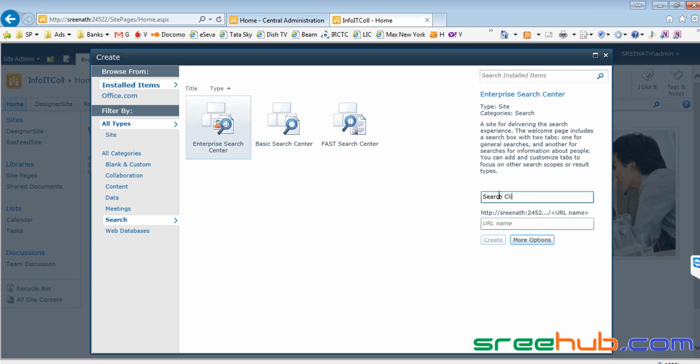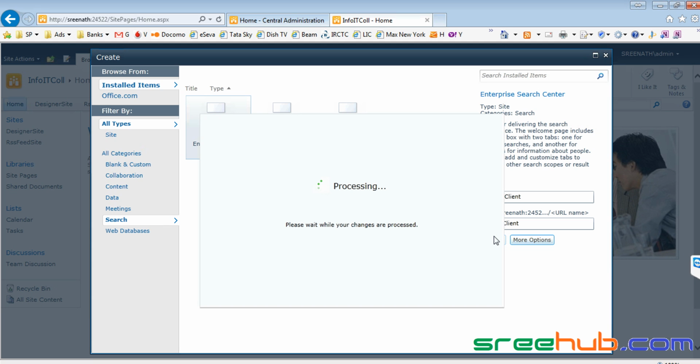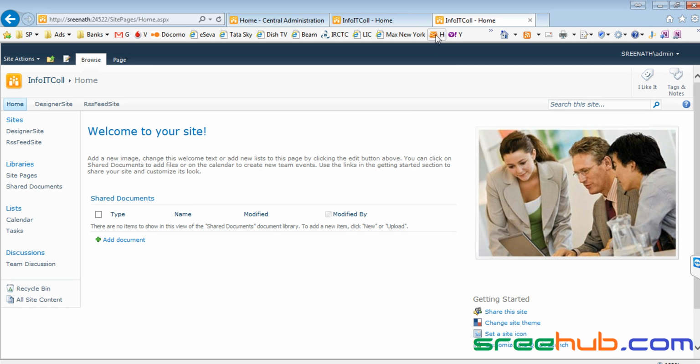Let me just say search client. Let me give the URL. Let's say create. Now basically, in order to create your search center, you should give one permission level. Actually, I'll show you what permission level you have to give. Let me open the same info IT call here.